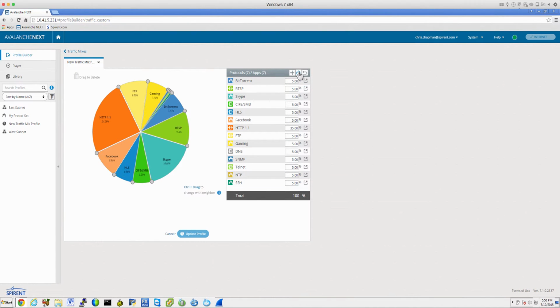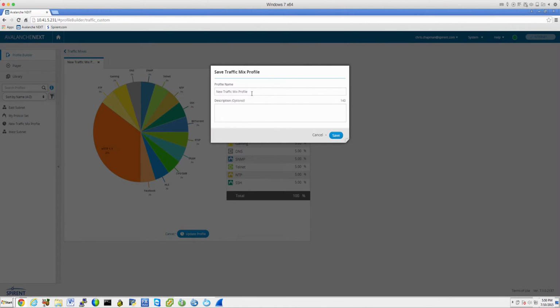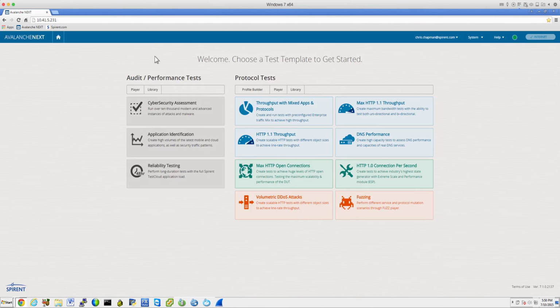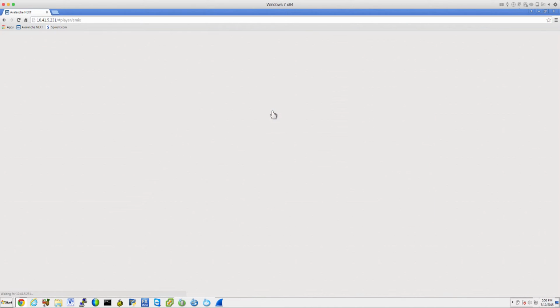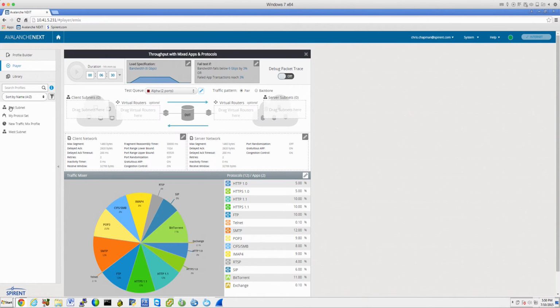Okay, so when I'm done here, I can get out of the editor and say update protocol, and I can give it a name. Okay, and now you see I have a new protocol mix profile saved in my local doc here with an icon. So now if I go to protocols with mixed applications and throughput, now I can actually build a test on this. So now it's just a matter of drag and drop.